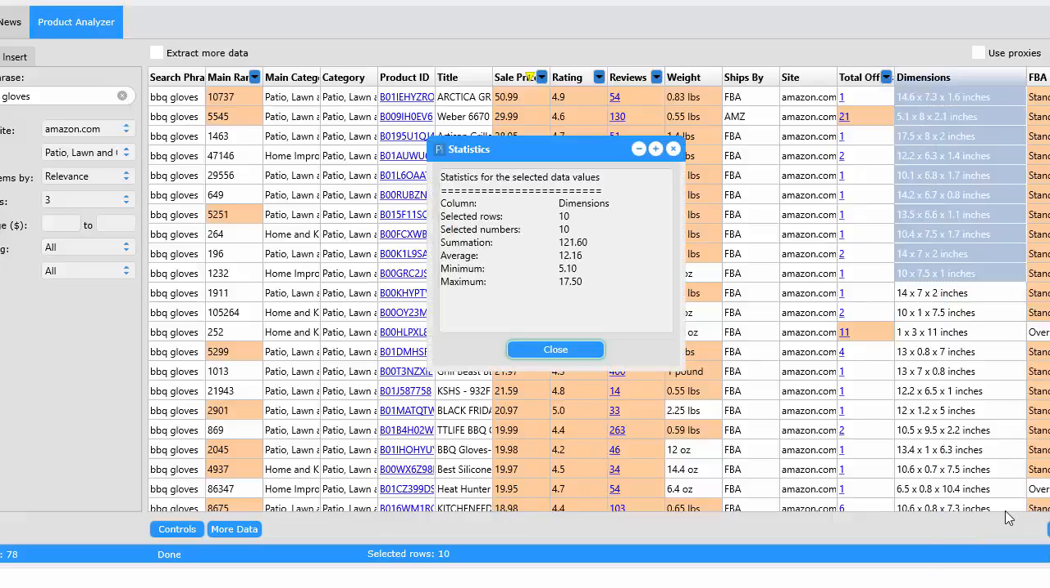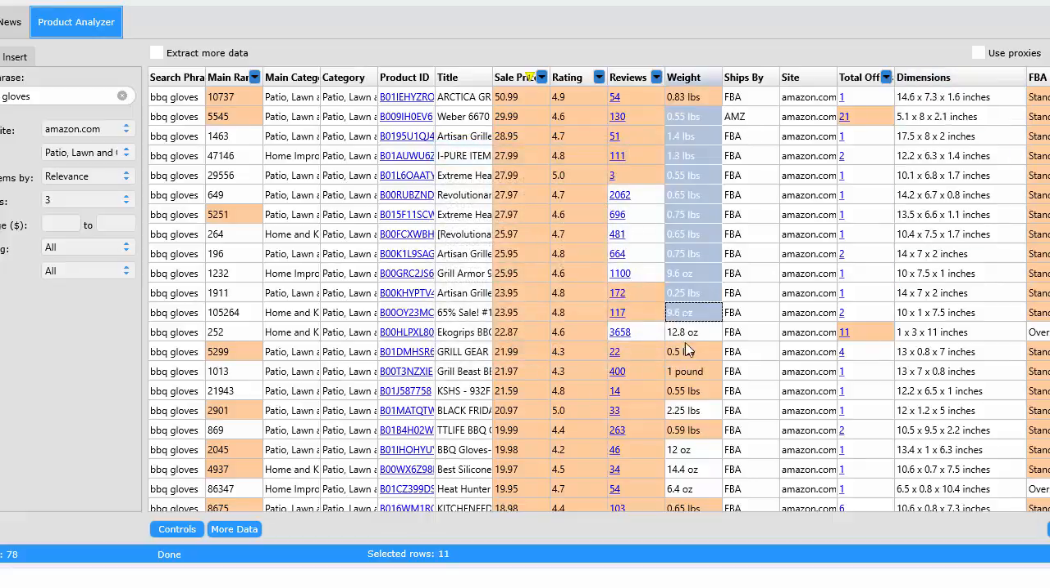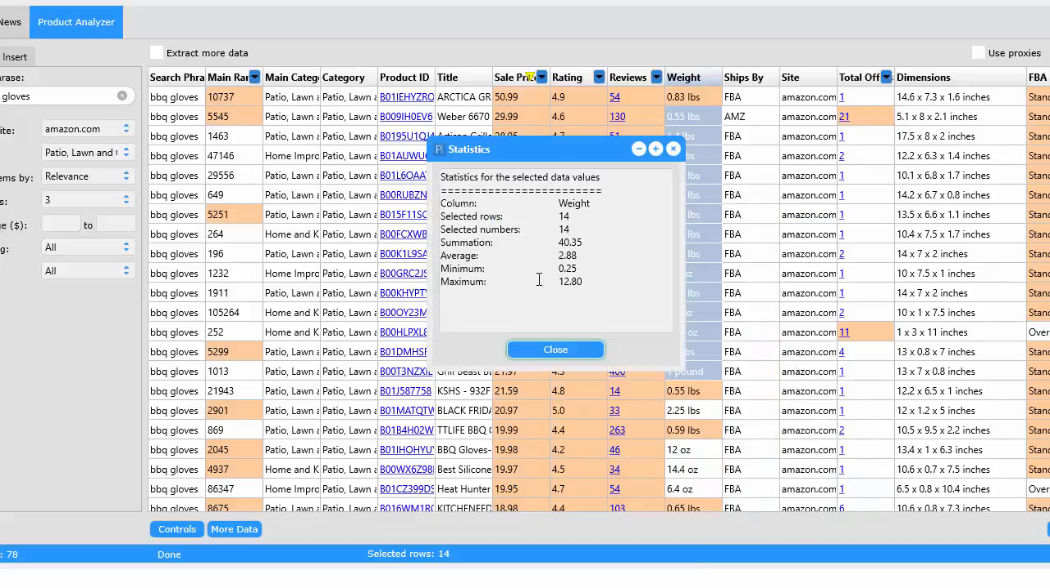You can also do it for the dimensions. The dimensions will actually show you the average volume. So this is in terms of volume. So total volume, this is the average volume, and this would be cubic inches in terms of volume. The minimum and the maximum, so that gives you an idea. You can also do it for things like weight. So you get the average weight, the minimum, maximum. So that's really important when you're trying to find products that have a really light weight to them, so you don't pay so much on shipping. So that's a handy little thing to do there as well.